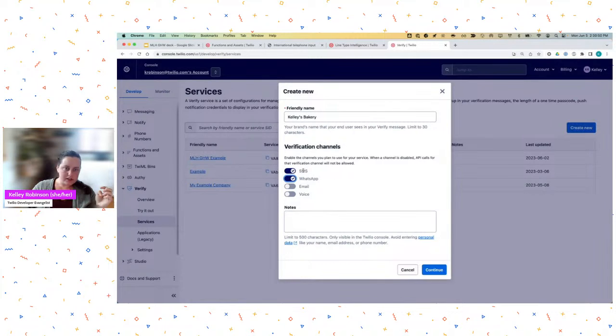Like I've talked about today, we're only going to be using the SMS and WhatsApp channels today. Verify also does support email and voice. But we only want to support SMS and WhatsApp today. This friendly name will be used in the templates that we send the one-time passcodes in. This can be changed later, but just an FYI that you want this to be something that you're okay with people seeing. And then we can go ahead and create this service.